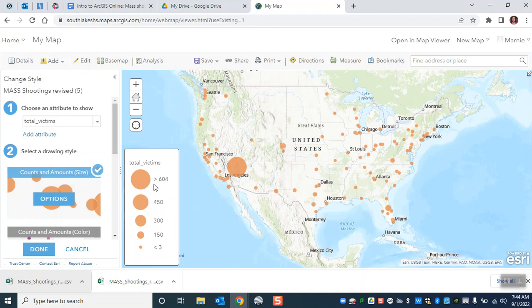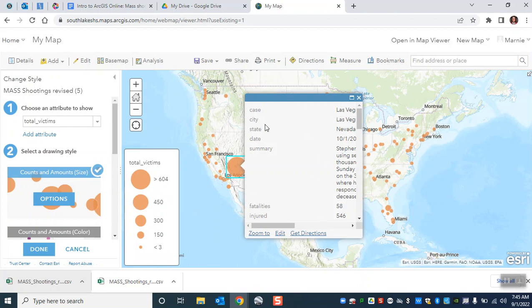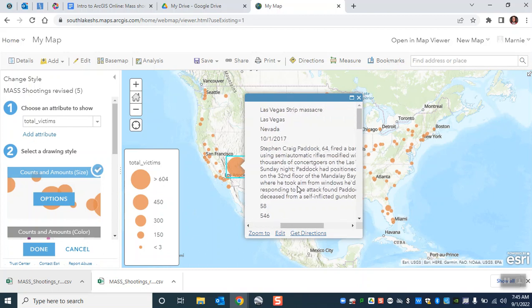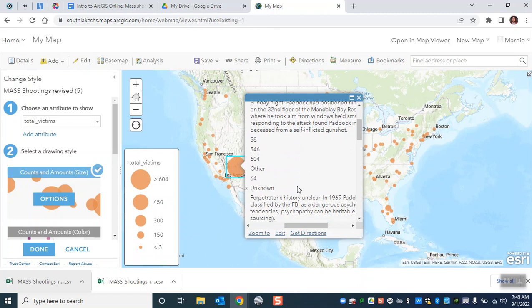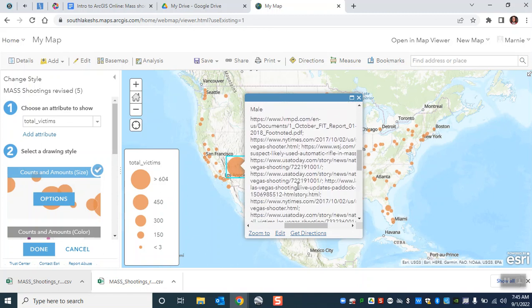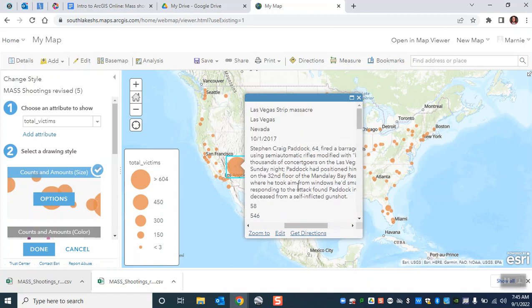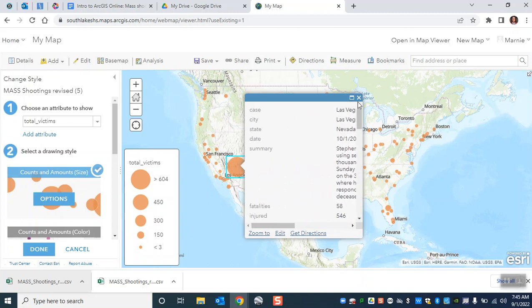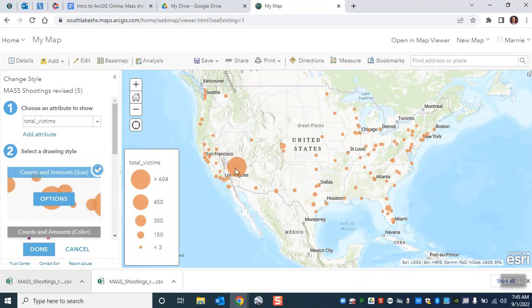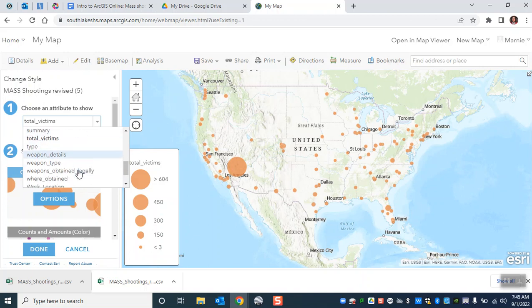If you want to look at the data table, I can go here and see a pop-up that shows me information about this shooting. So some of the stuff is not easily quantifiable. It's just information, and some is. Okay. So the largest one there, that Las Vegas shooting. If you go over here, attributes to show, you can change what you're looking at. You can change whatever's in the data table.